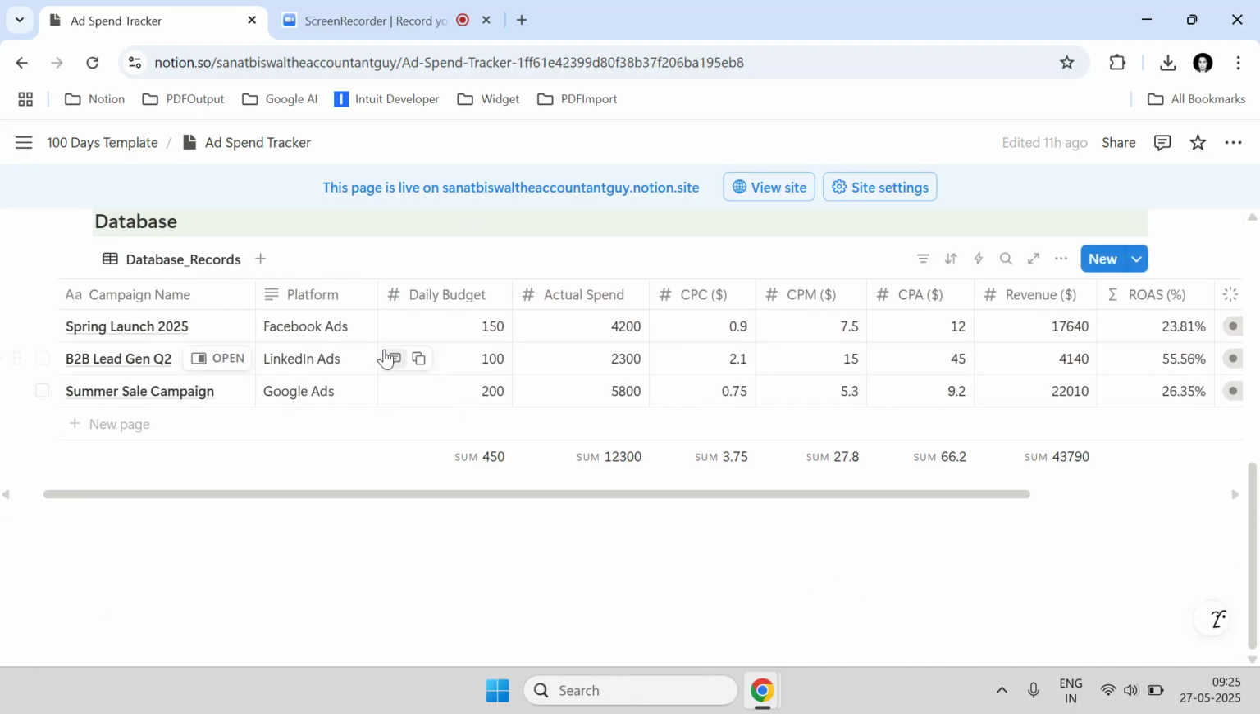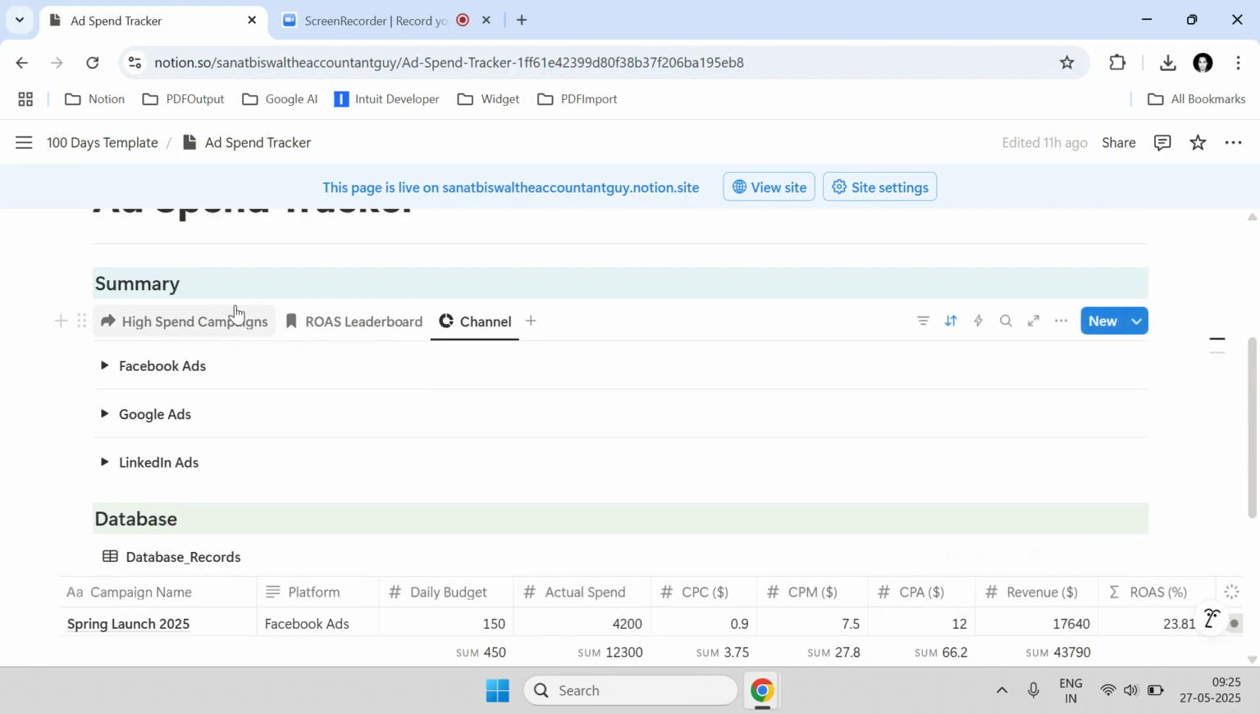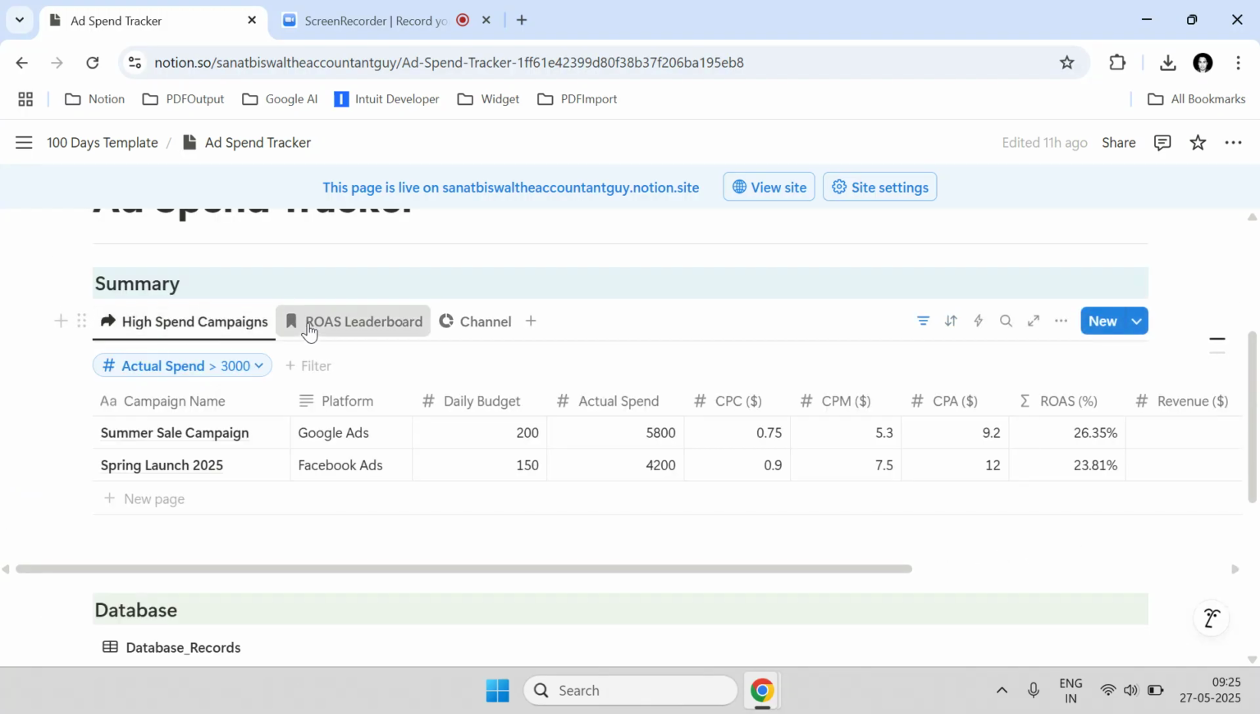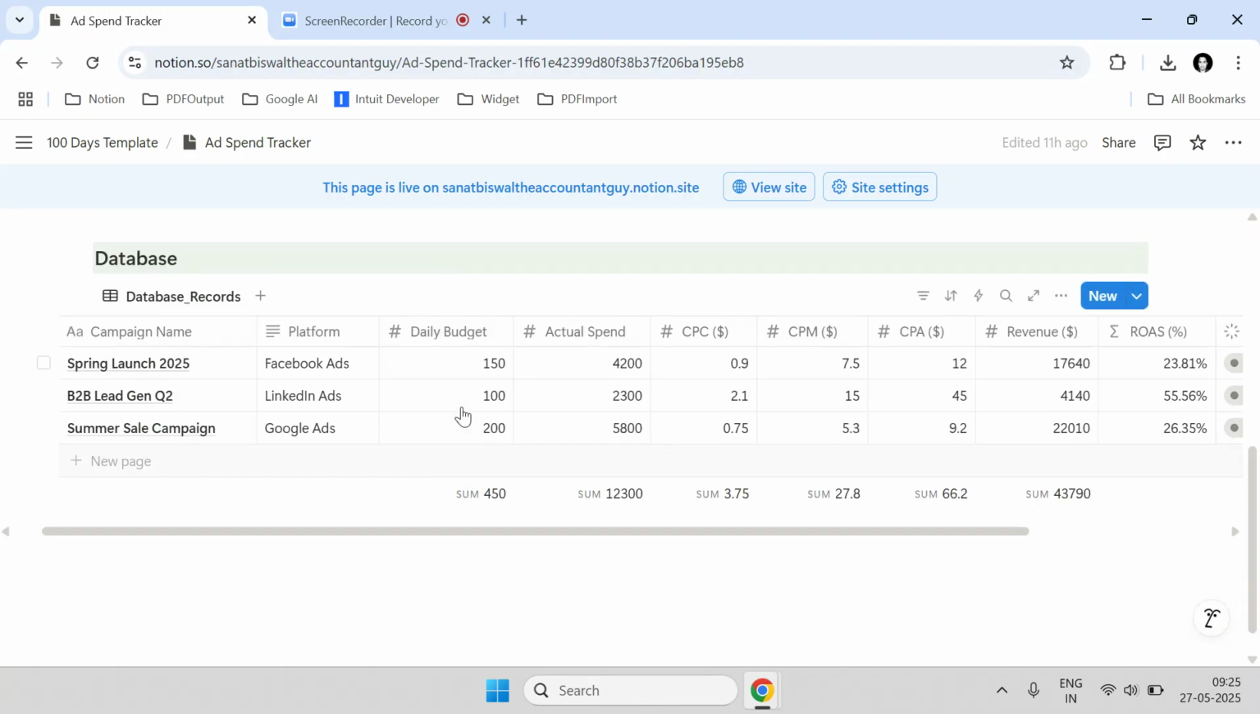You can obviously customize this entire database at the bottom as per your own use case, and you can correspondingly choose to play around with the summary section to see how it works. Everything is customizable as per your needs and use case.